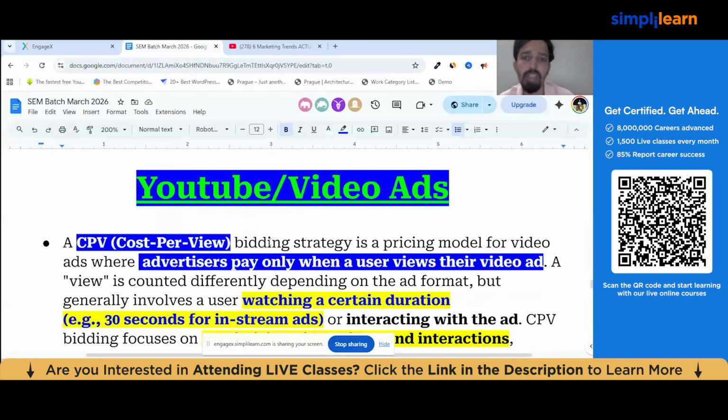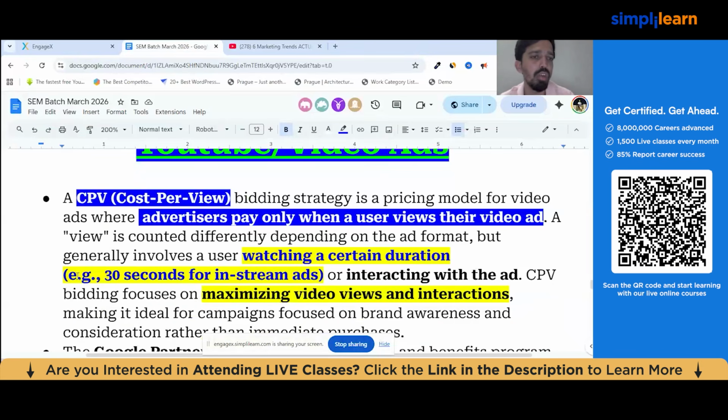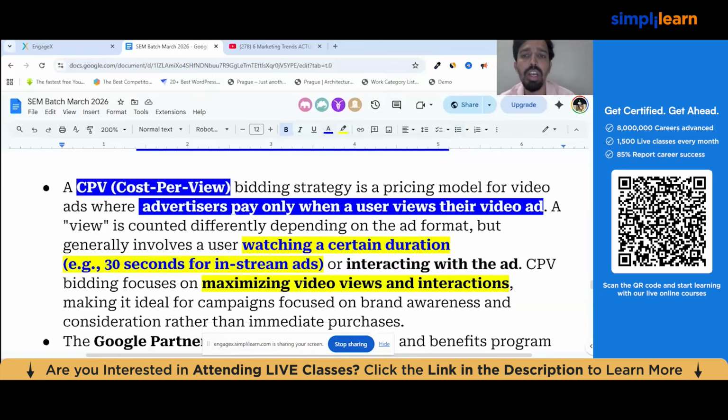So the cost per view strategy is a pricing model for video ads where advertisers pay only when a user views their video ad. Typically, a video duration has to be at least 30 seconds, not 2 to 3 seconds. A view is counted differently depending on the ad format, but generally involves a user watching a certain duration, which is very important. That specific duration can be 30 seconds for in-stream ads, or interacting with the advertisement.